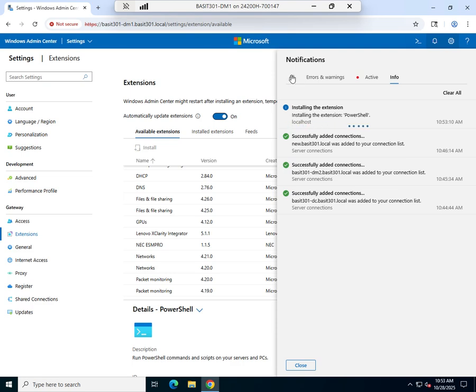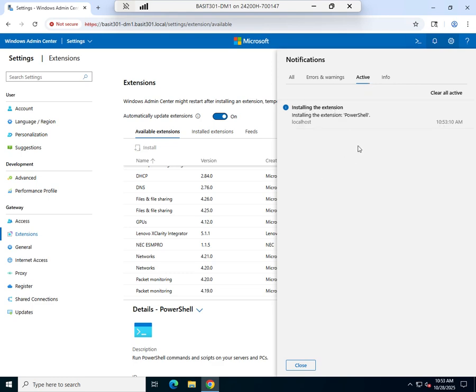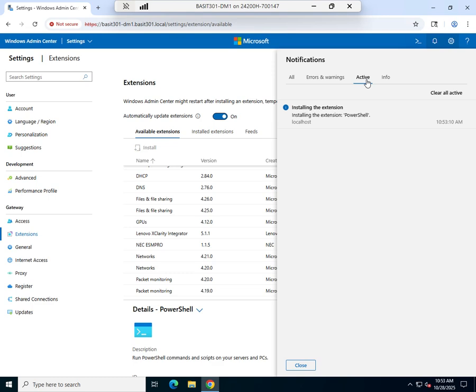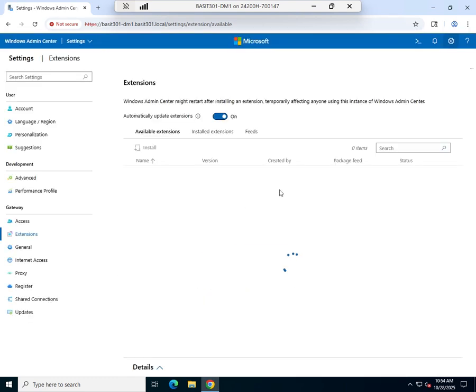So this is all my notifications, errors and warnings, active, and this means I have an active job. If I click on that, it filters out all of the other ones. Info gives me just the info ones that have succeeded. My active one, we are actively installing an extension for PowerShell. Now, this does take longer than I think it should. I like everything instant, so take that for what it's worth. Okay, there we go. It reloaded the page, and now we should have the new extension available.